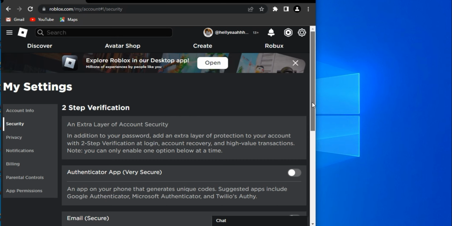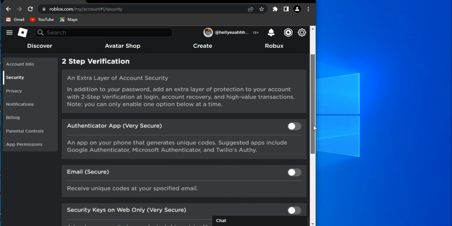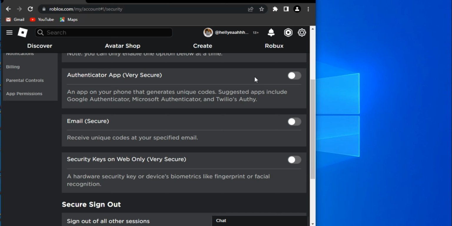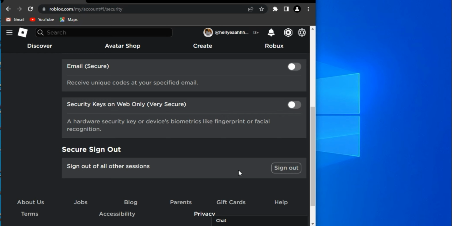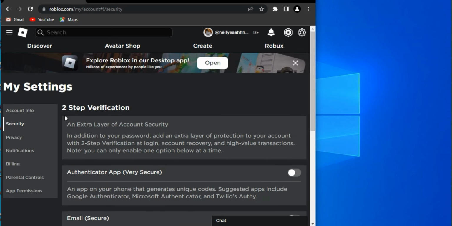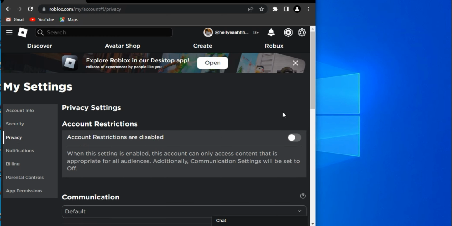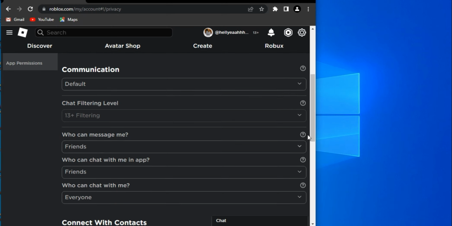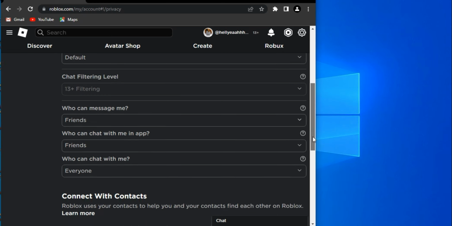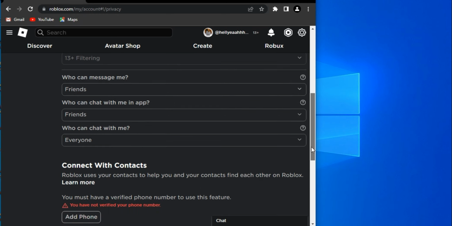So we're gonna go into security. So you can add two-step verification right here. You can add, as you can see, your options right here. You can add, and you can also sign out of every other sessions. So let's click on privacy. So as you can see right here, who can message me, you can see who can chat with me in app, as you can see, friends. So basically these are the settings you're gonna have to customize.